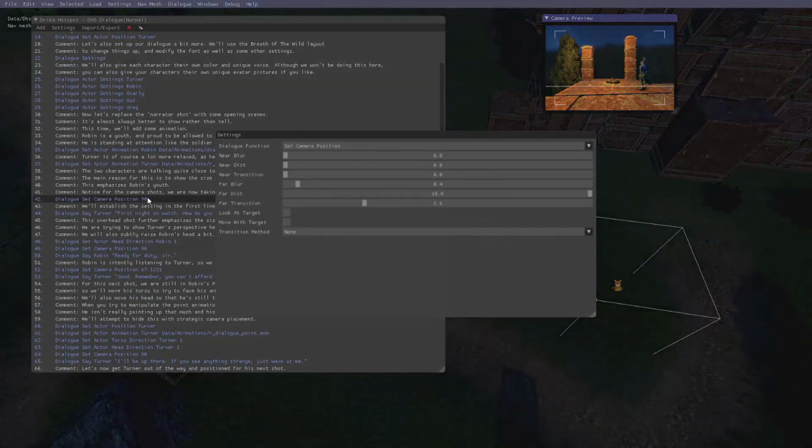I will point out the camera here, where I was using the depth of field options to blur the background a little bit. So you can actually see that happen in the preview. You can just move that slider back and forth and you'll see how the background will look. Very handy for making your shots look a little bit more polished.